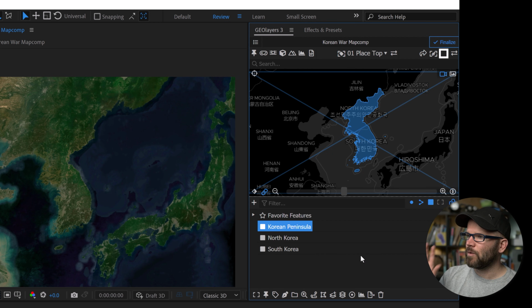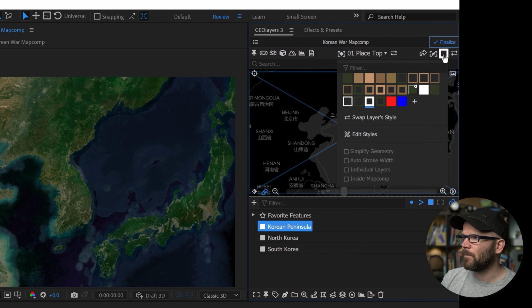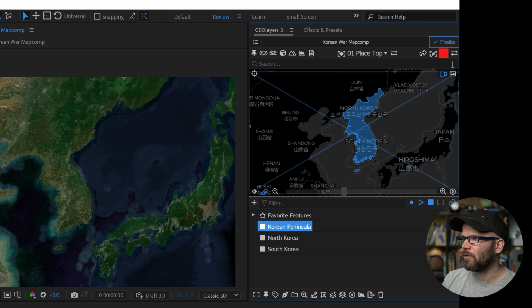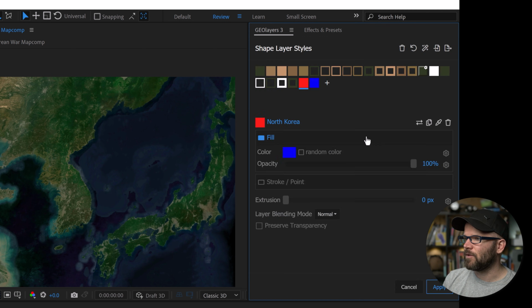Okay, so let's say in this example, we're gonna use a red color for North Korea. We're gonna use a blue color for South Korea. So come up here to the layer styles. I went ahead and created new styles here. I'm gonna grab North Korea. And if you go to edit styles, you can see I just added a super solid saturated red here.